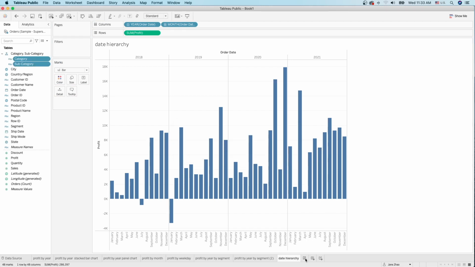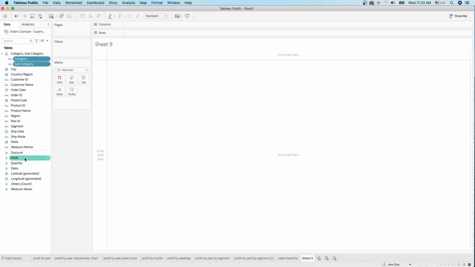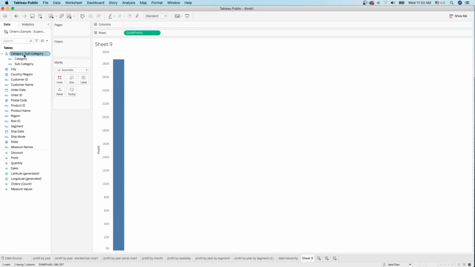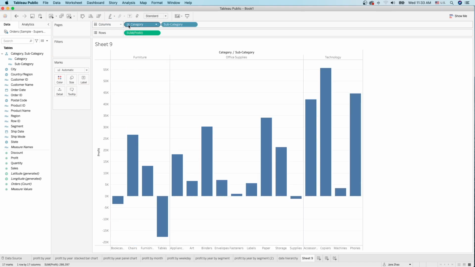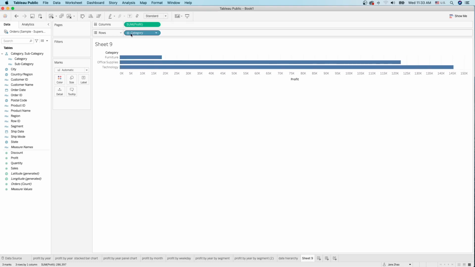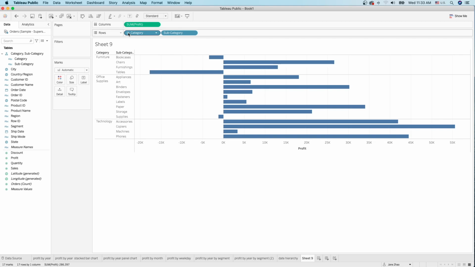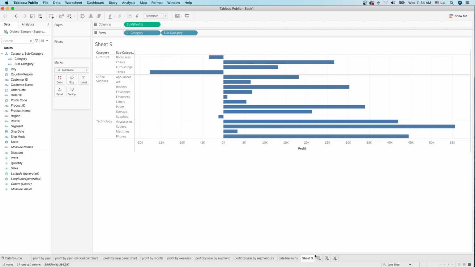Let's create a new worksheet to test our newly formed data hierarchy. Create a new worksheet and drag profit to rows and drag this data hierarchy to column. And we see that plus sign. So we can click to expand it or click on the minus sign to scroll up. I can swap rows and columns. And I can expand it or collapse it. I will name this custom data hierarchy.